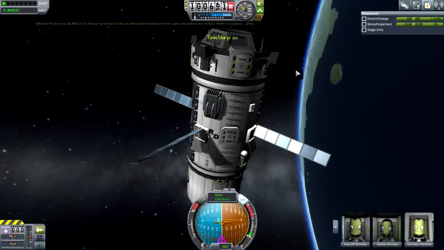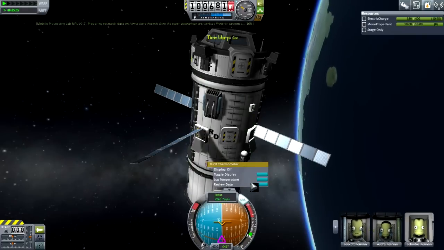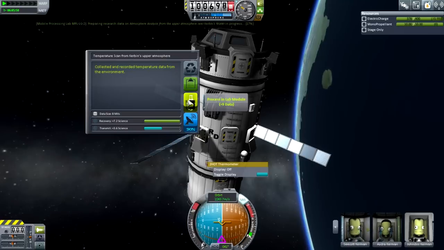I think we could do multiples. I hope we can do multiples. I don't really want to wait for the whole thing to go. So we're going to go ahead and review this data, and plus 9 data, process in lab module.